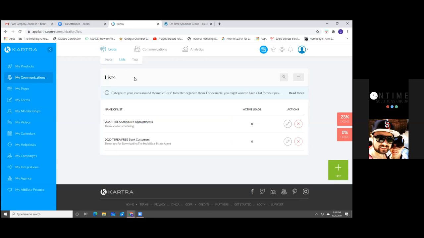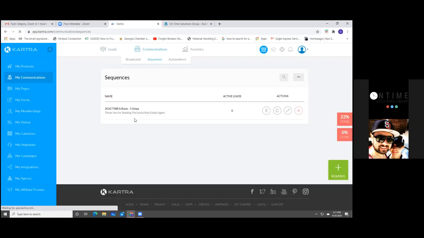And then if you hover over communications and click on sequences, that free book customer list will be tied to this sequence. So which is the funnel, basically, right? No, that's the emails. Those are the emails that are going to follow. You can put as many emails as you want right there. You could put 3 that automatically go out. You could put 30 that automatically go out. The one that I sent you, this sequence, it has 5.